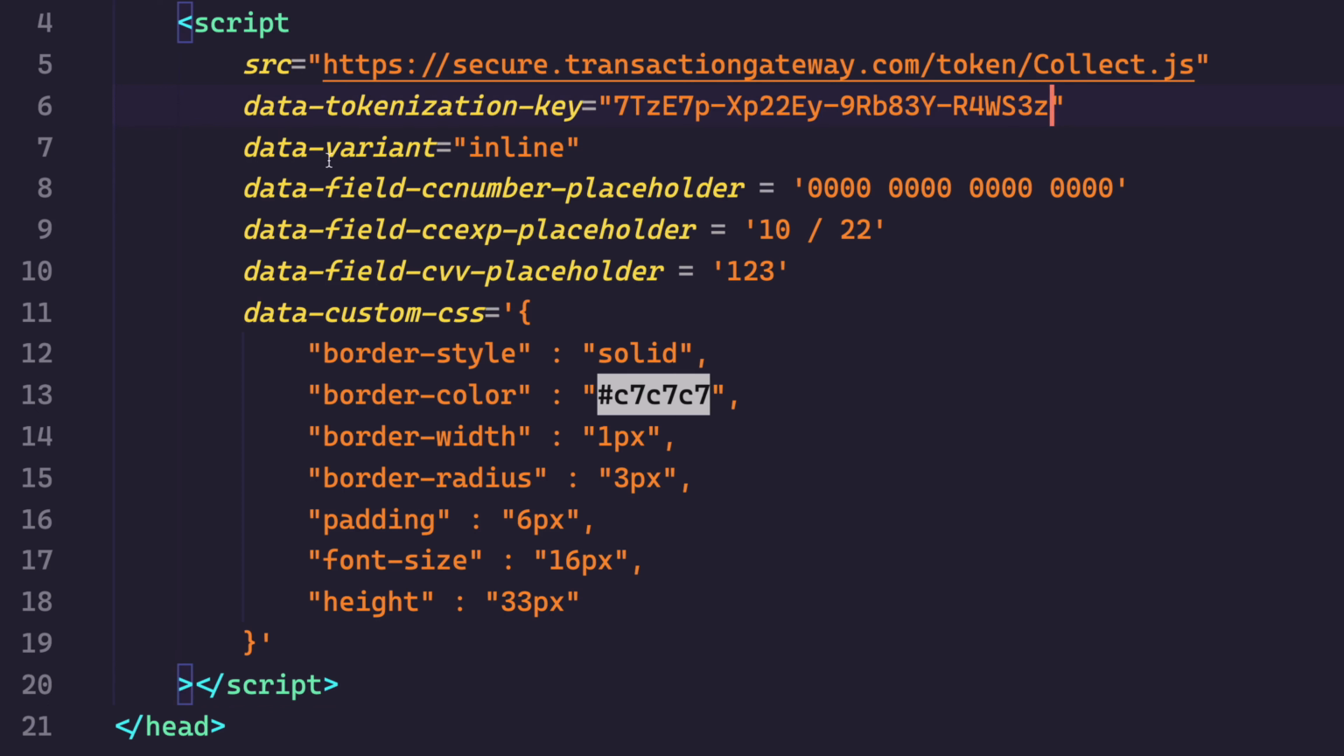I'm going to choose the variant of inline. I'm going to add some placeholder text in the fields because my page had some placeholder text, and I want to retain that. And then I'm adding this custom CSS. So I'm just modifying the borders a little bit, adding some padding, some height, and upping the font a little bit. All these together are going to make fields that look just like what I have.